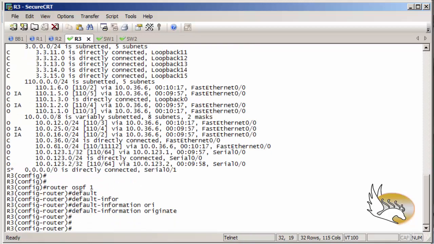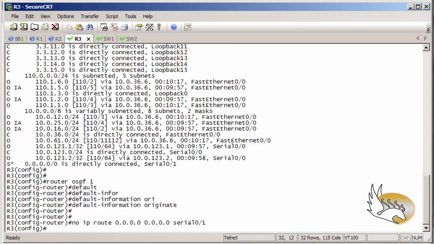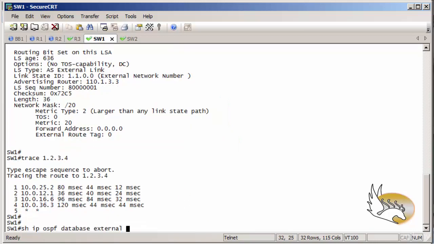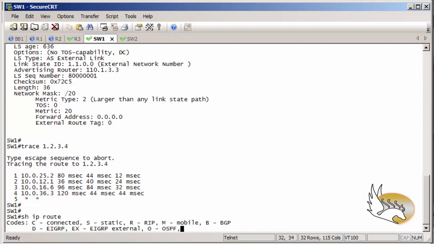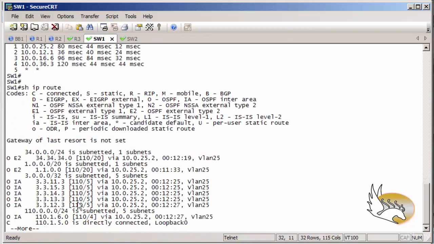Now I want to do something. You can see that I have selected default-information originate, and I'm not using any other parameter. Let me go back and remove this IP route from the routing table. Now by removing this IP route and using only default-information originate, you can see that I do not have a default route in my routing table in other routers. You can see that the gateway of last resort is not set now.